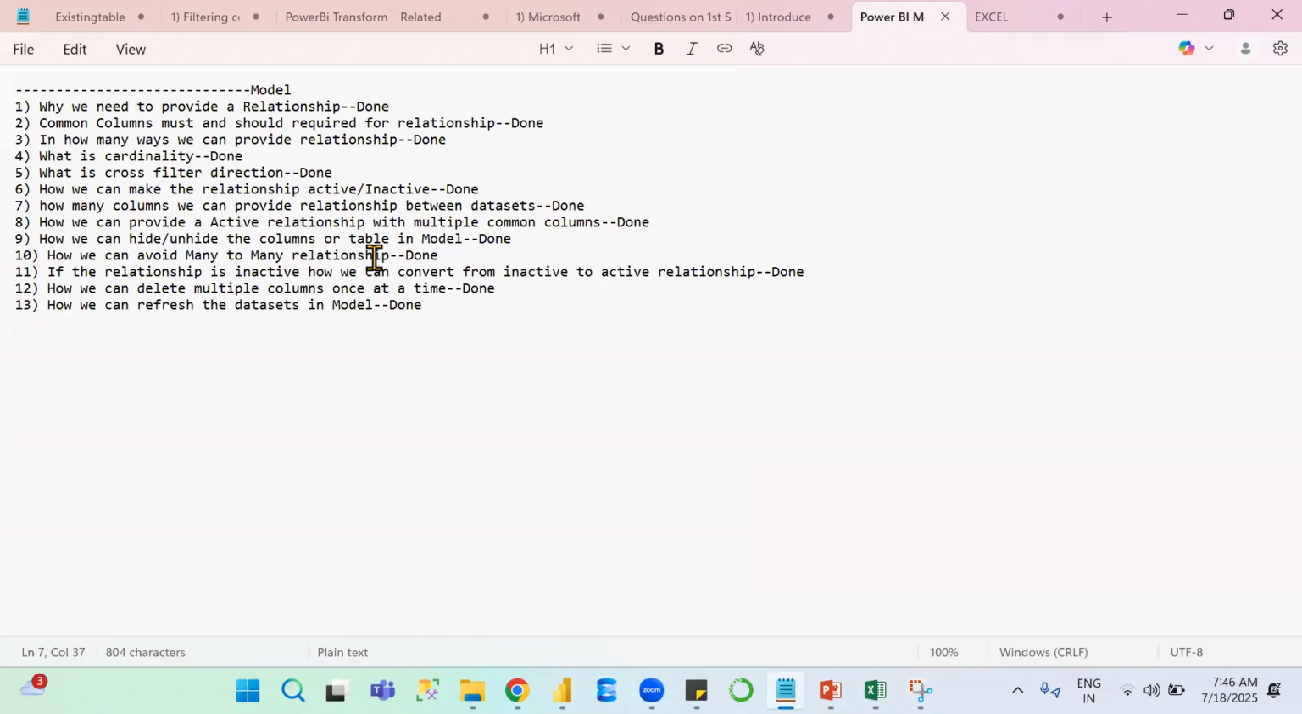Next one. Okay. I told you, right? This one. How we can provide an active relationship with multiple common columns. I told you this point also. How we can hide or unhide the columns in the table. How we can hide or unhide the columns in model view.